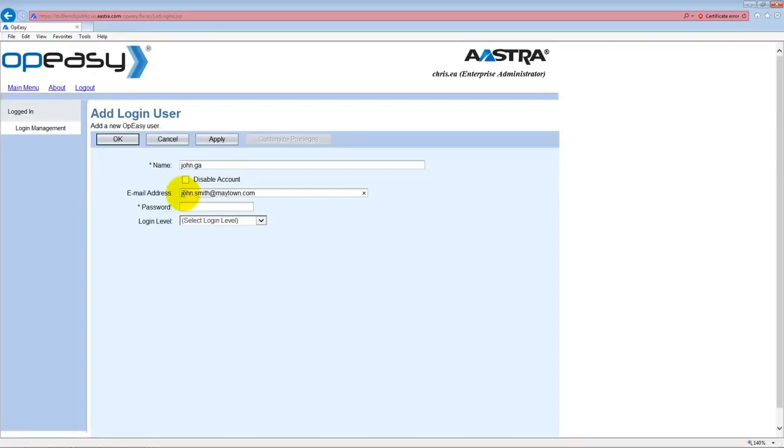The option exists to send a new user an email informing them that they are an administrator. Next, I enter a password for the OpEasy administrator. You might want to use some standard password. In my case, I'll use pass. We'll advise the new user to change the password after their first login using the Change Password option. Finally, I'll select a log level from the drop-down box.